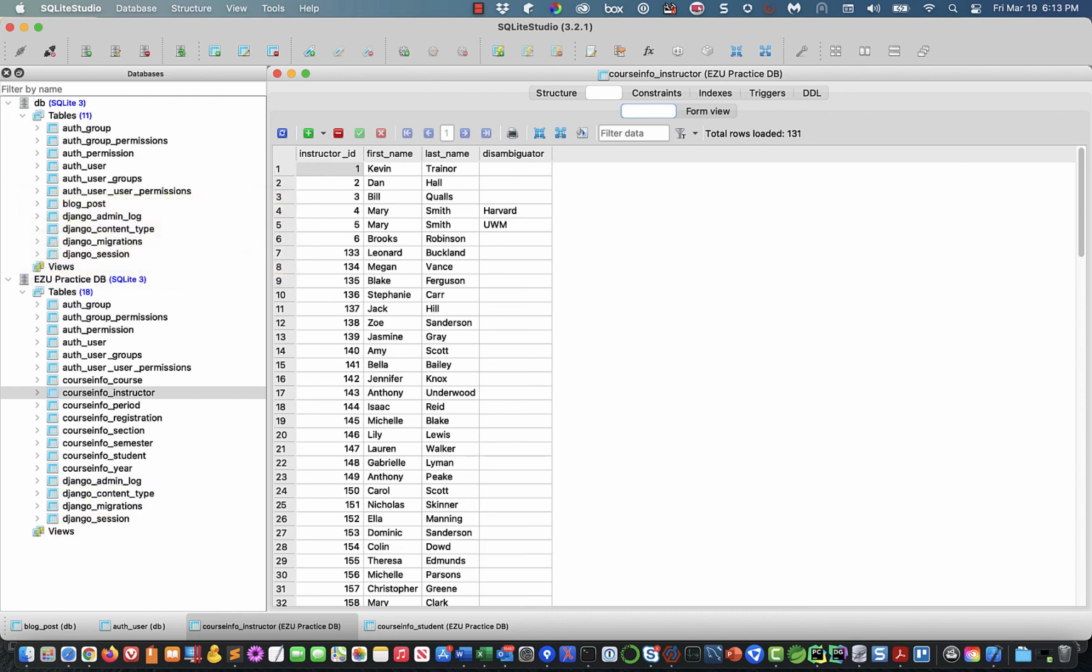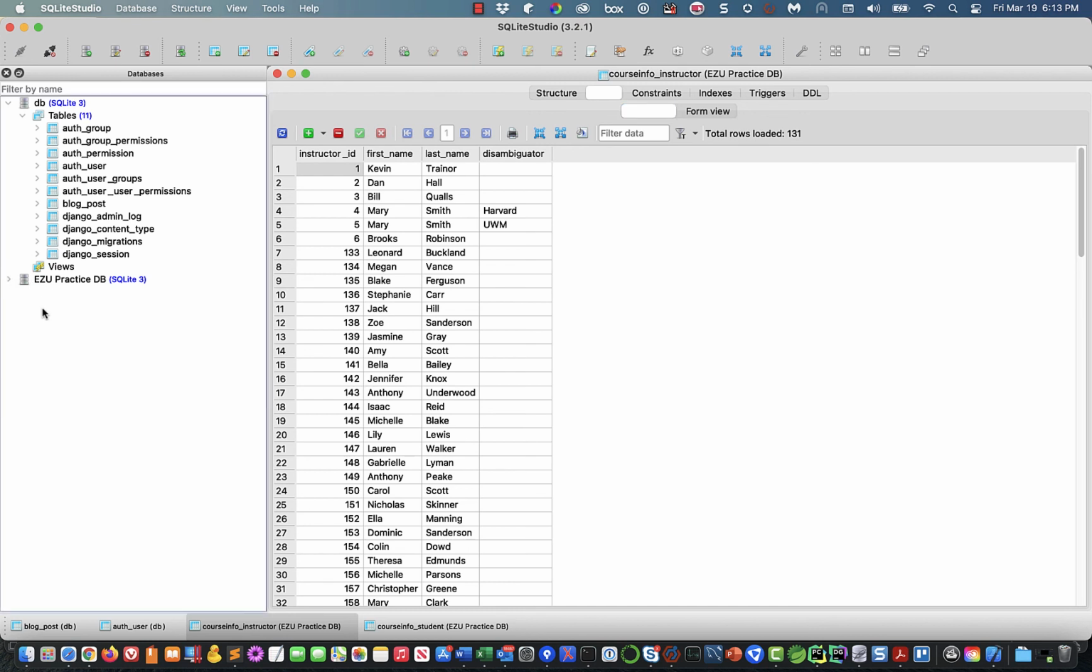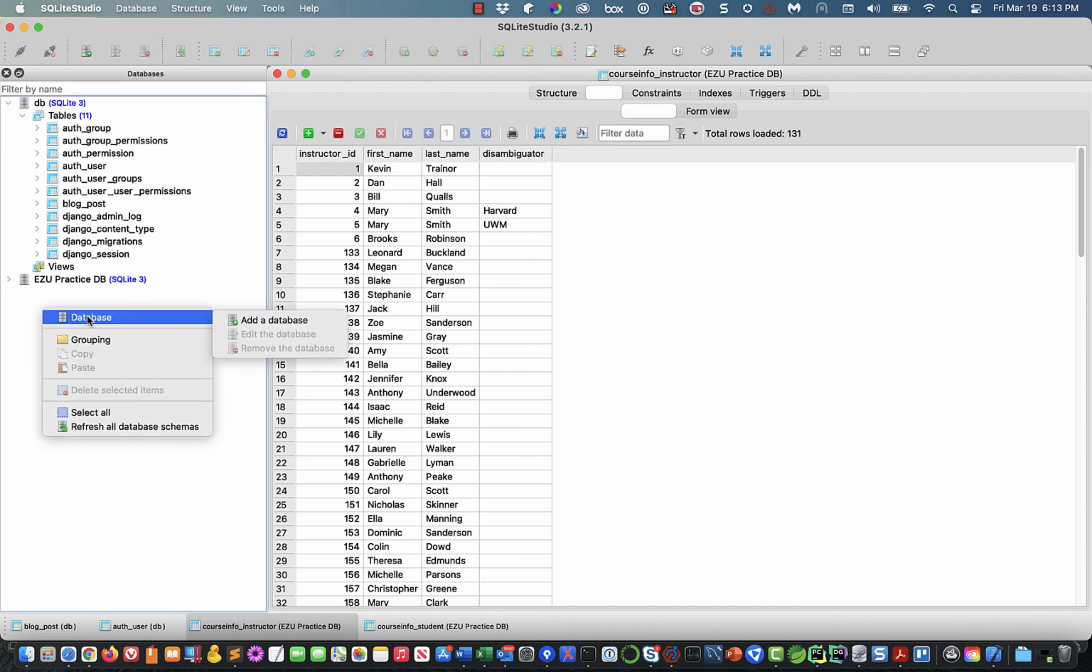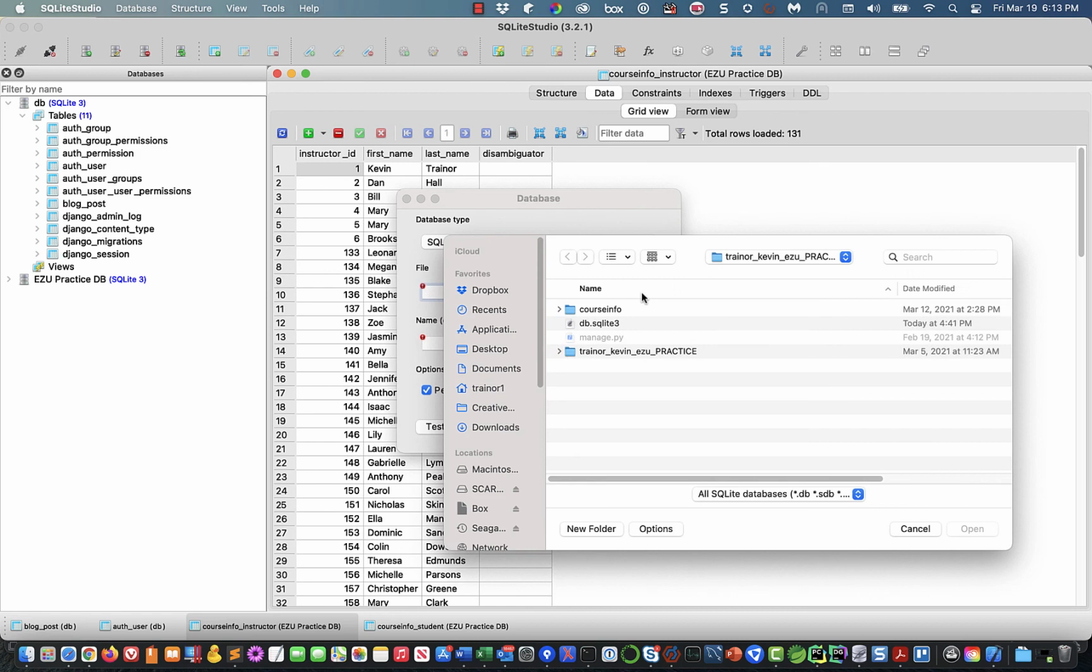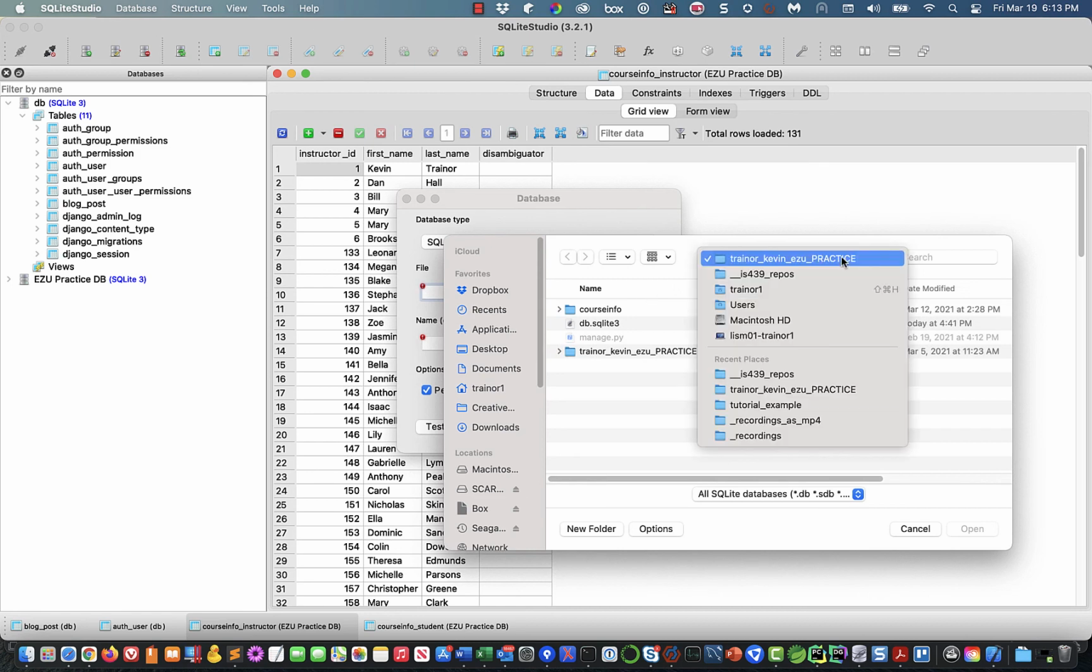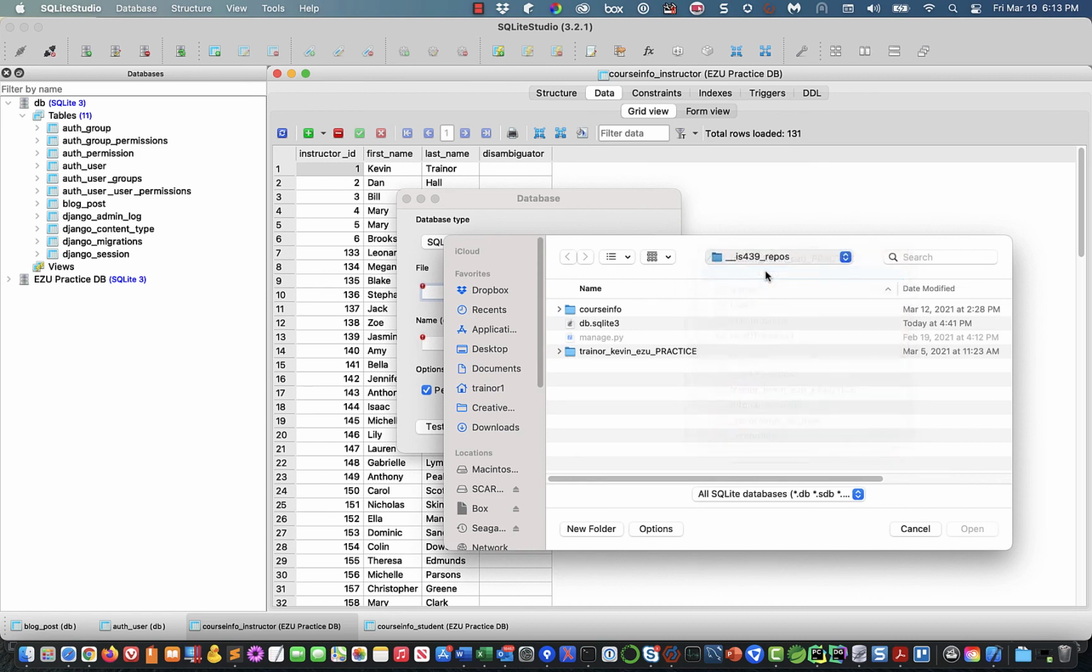Oh, you know why? This is the wrong database. This was the database that I practice on. It's the EZU practice DB. So I have to add another one here. Database, add a database. And I have to go find this. And I don't want the practice one. I want the one that's in my EZU project.